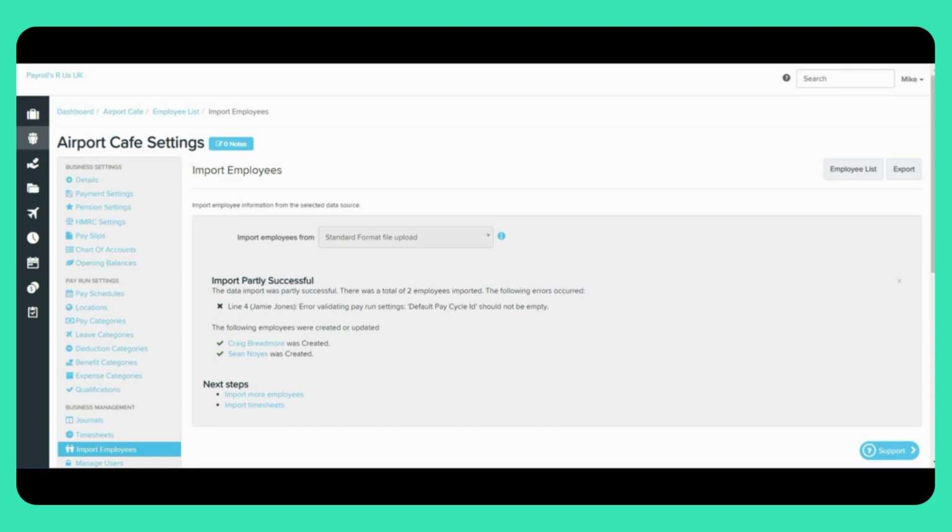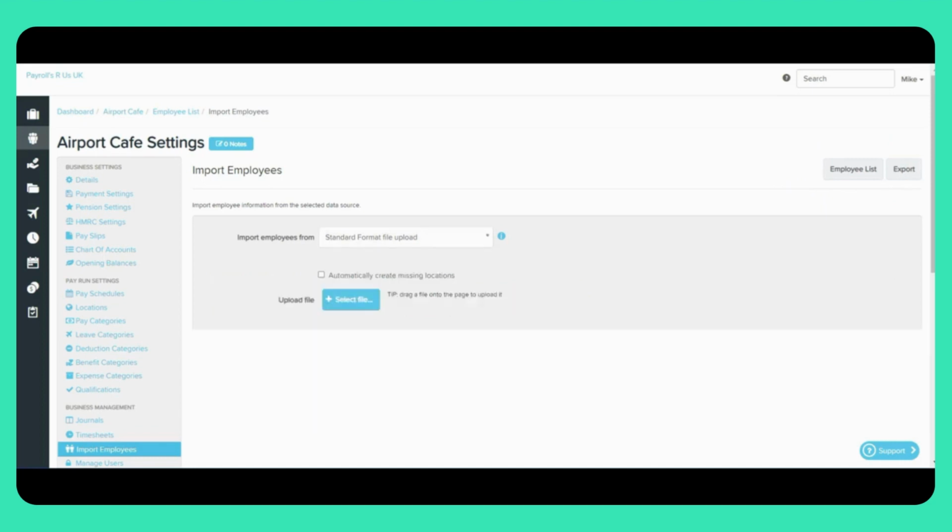When you have an import which is partly successful, you have two options. You can either return to the Excel spreadsheet, correct the error it's referring to, and then import the document again, or you can go to the employee list and you'll see the employee is incomplete and you can update the information there. For the purpose of this video, I'm going to go back to the Excel spreadsheet, correct the error, and then try the import again.